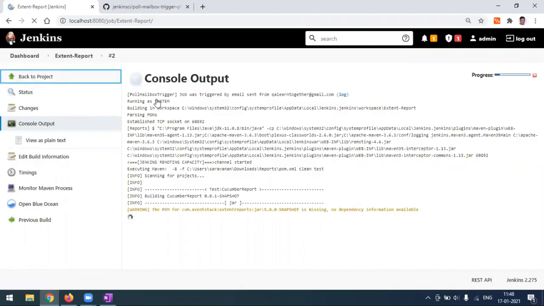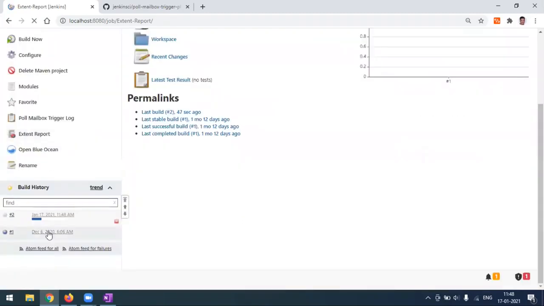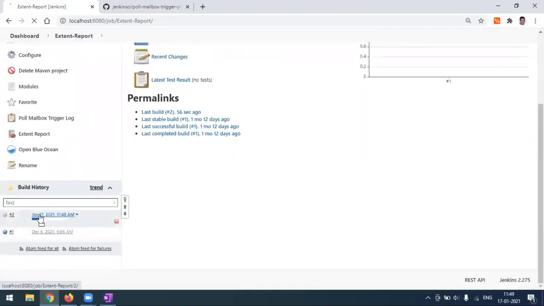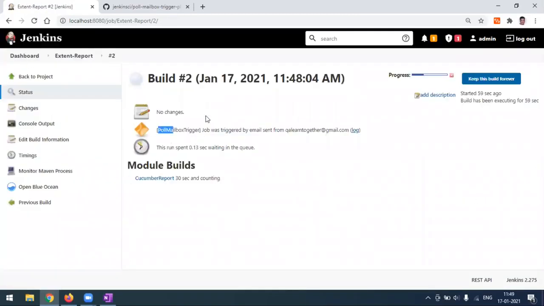So this is the way you can differentiate. The build one was triggered manually by user admin. Okay, it was started by the admin; I'm logged in as the admin user. This one you can see is triggered by the email poll option, right? Poll mailbox trigger. This is the option we have selected for triggering our build.